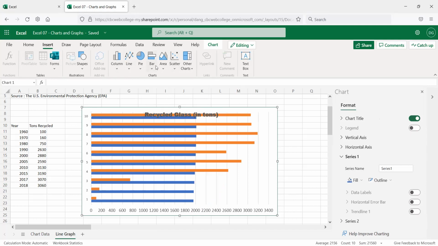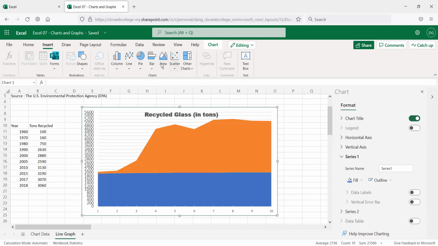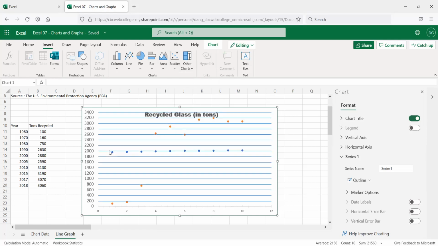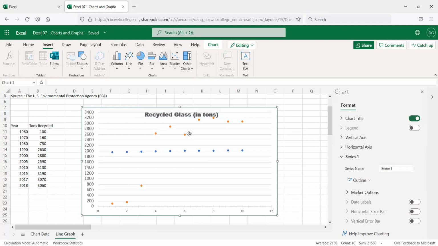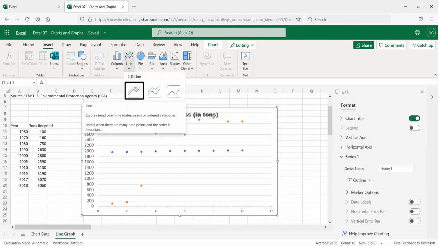Like the bar chart, it's handy. There's the area chart. We're going to get into some of these. Here's the scatter chart. So depending on what, again, you're trying to say, you're trying to make this chart to communicate something. Which style does it best? Well, I'd say in this case, the line, there's 2D.